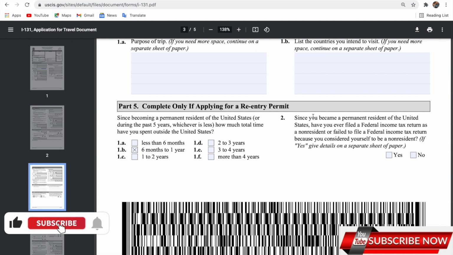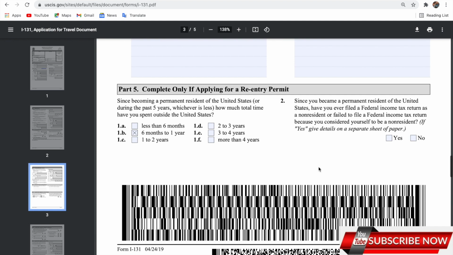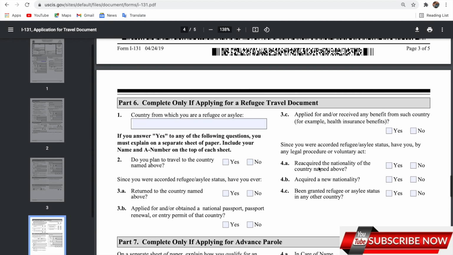Since you became a permanent resident of the United States, have you filed a federal income tax return as a non-resident, or failed to file a federal income tax return because you considered yourself to be a non-resident? So if you have filed a federal income tax return, you click yes. If you have not, you click no. If yes, give details on a separate sheet of paper.